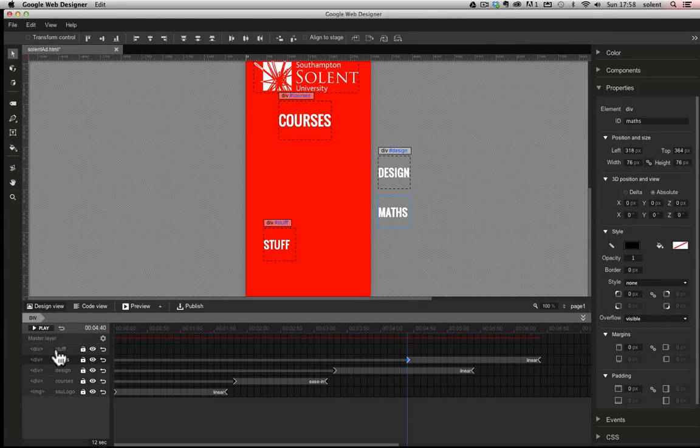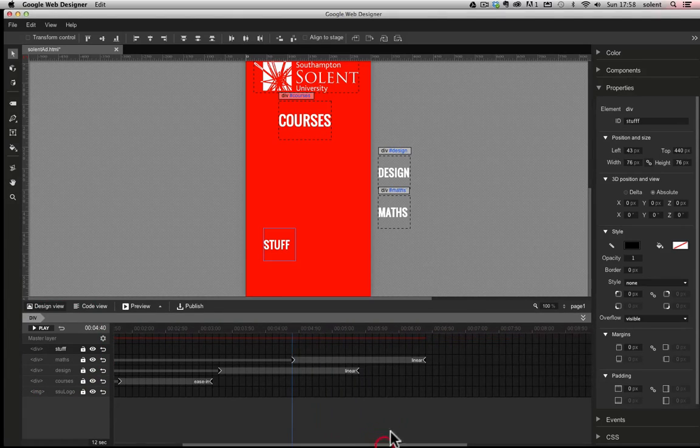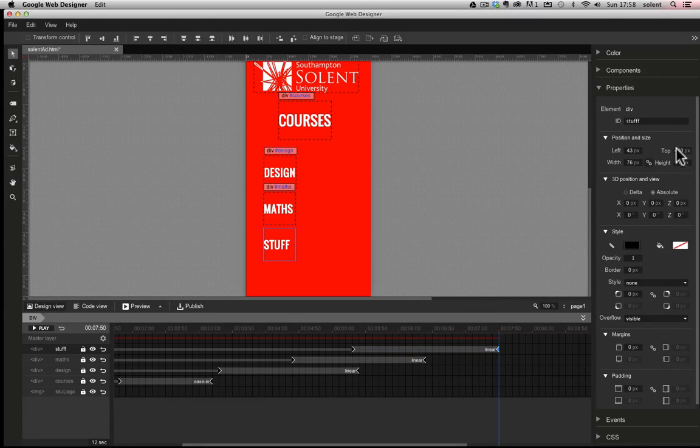Then finally I should be on my stuff layer. I'll just move my timeline a little bit along. I'm going to do it halfway here. I'm then going to insert a keyframe. Again, I'll shorten this down. I'll drag it along. Once I've done that, I will check where the stuff is right at the end, and that's on 440.